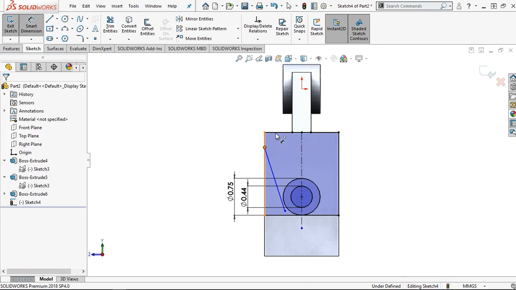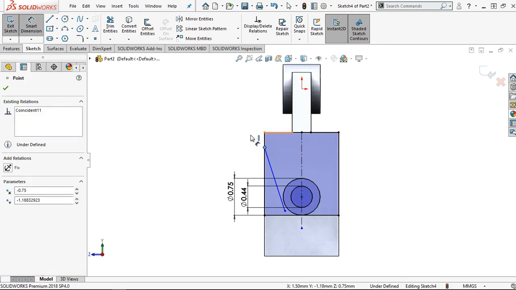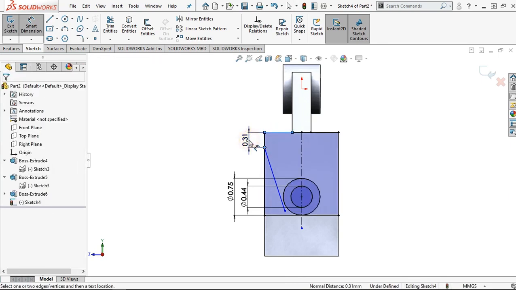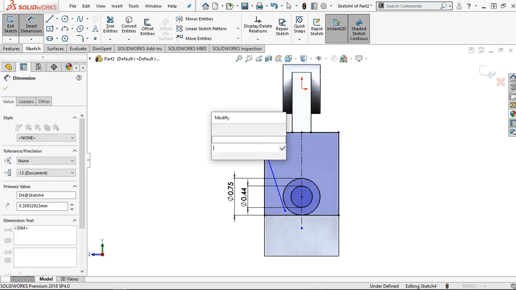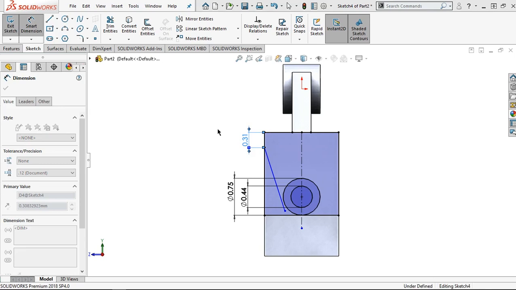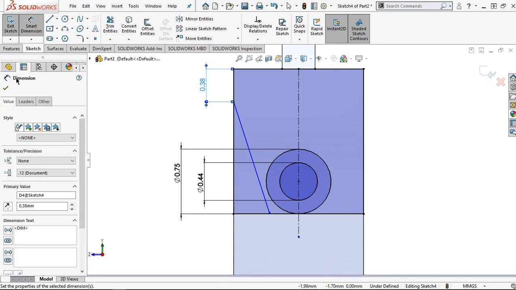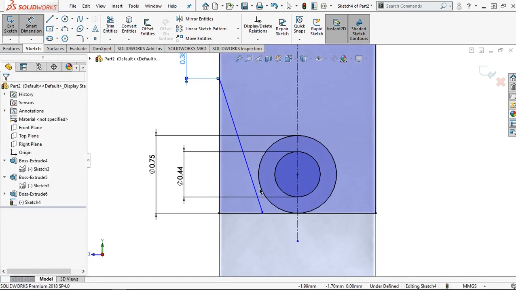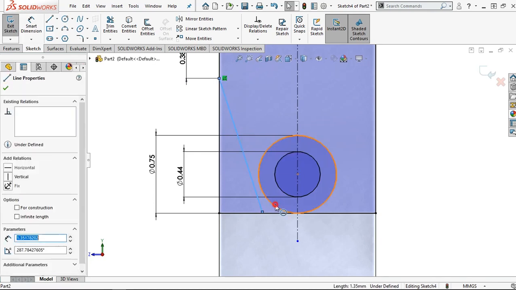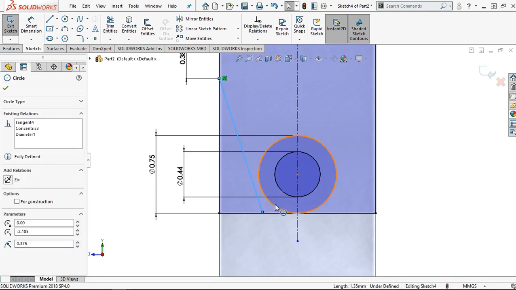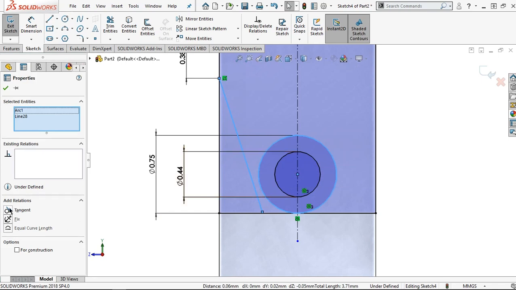Let's give the distance from this line, and it is 0.38 mm. Then apply. Next step, click this line, press and hold the Control button, then click this circle and make a tangent.